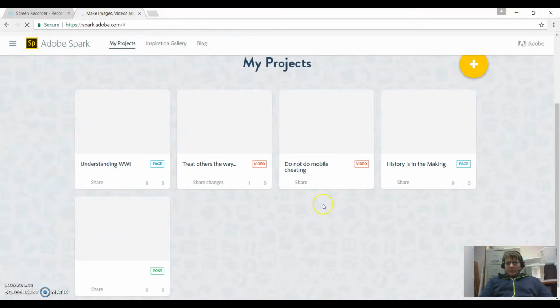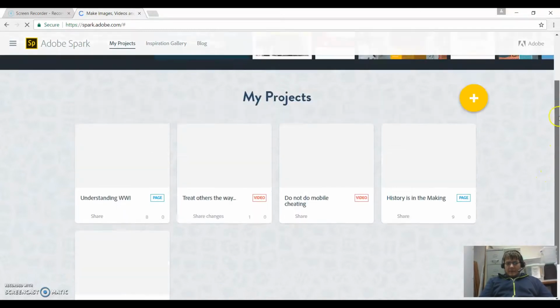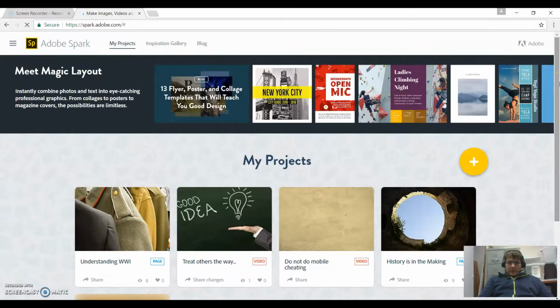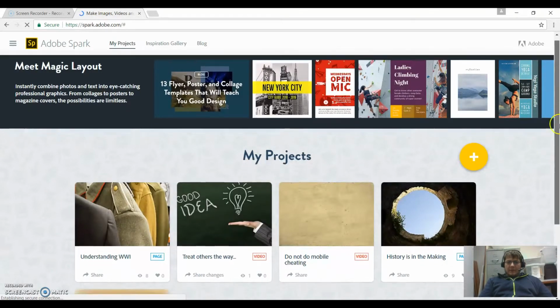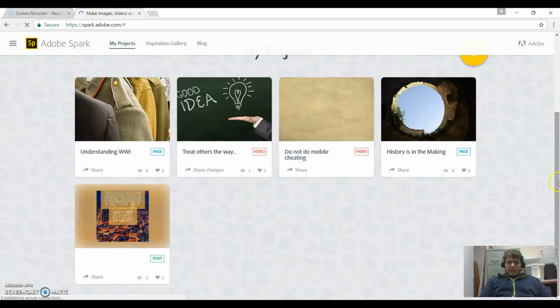I've got a couple things already made for some of my classes, as you can see. So it's going to be a little bit different from what you see, but essentially you're going to have an open area labeled for your projects, and here's a gallery where you'll basically be able to see all the work that you have been able to accomplish so far.